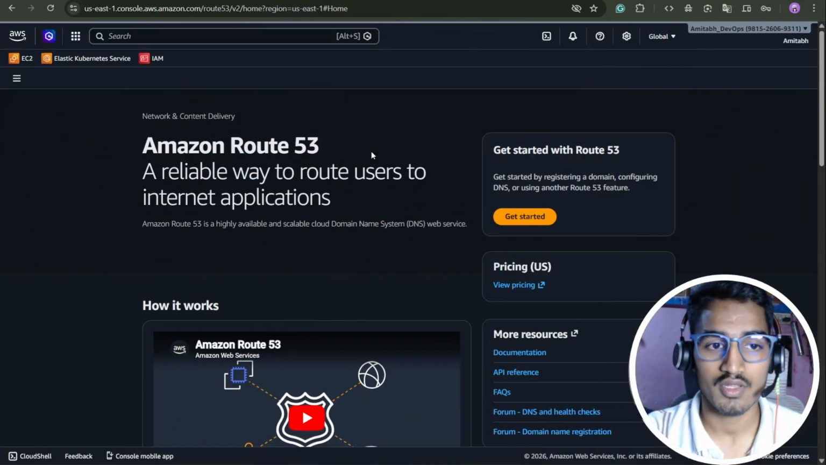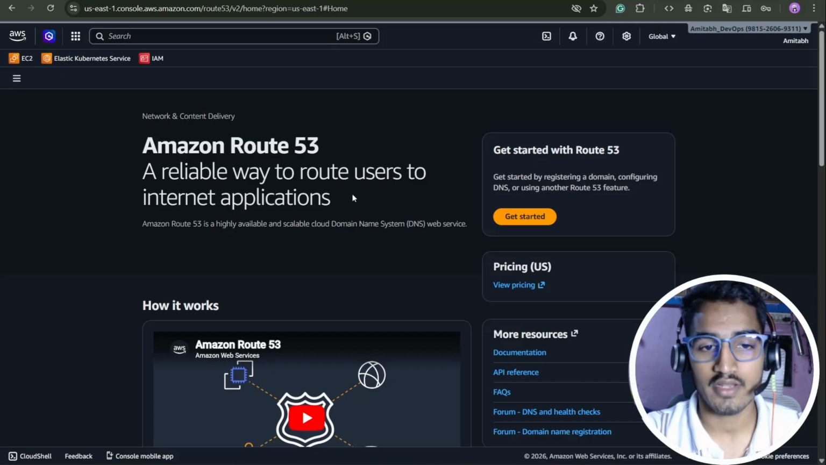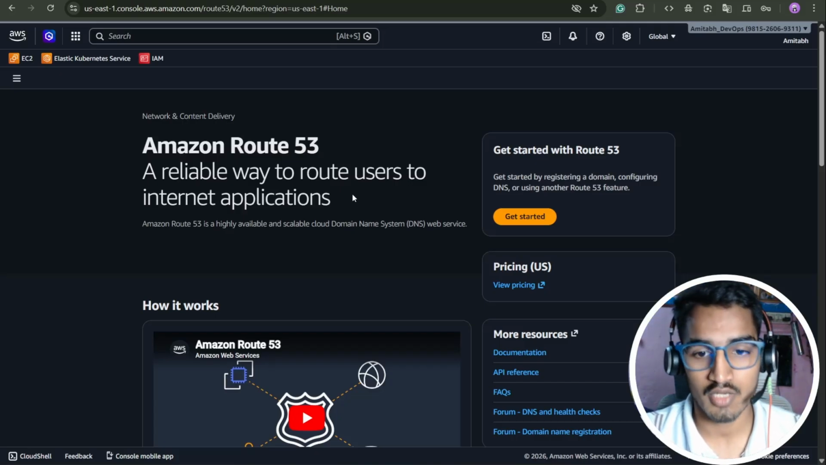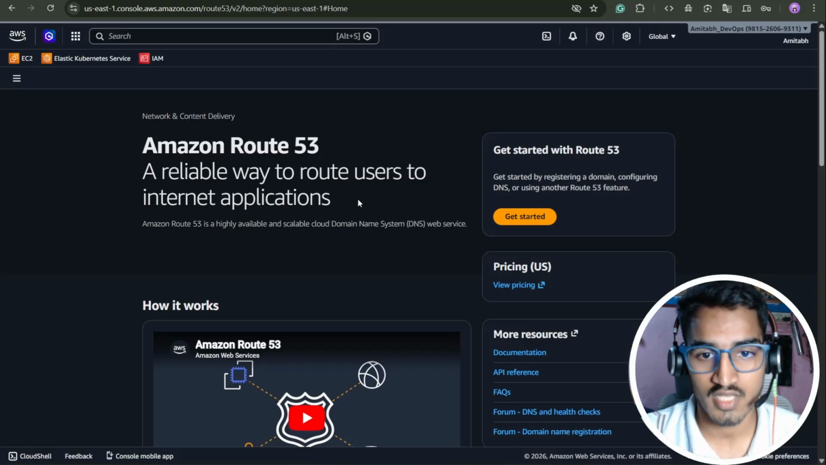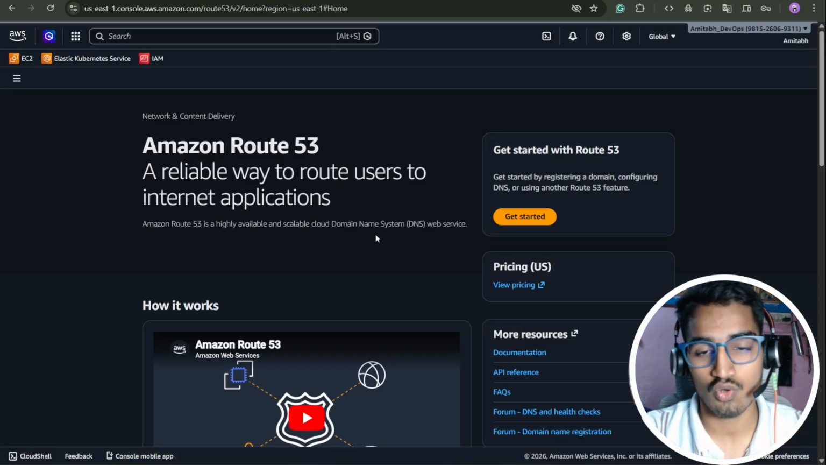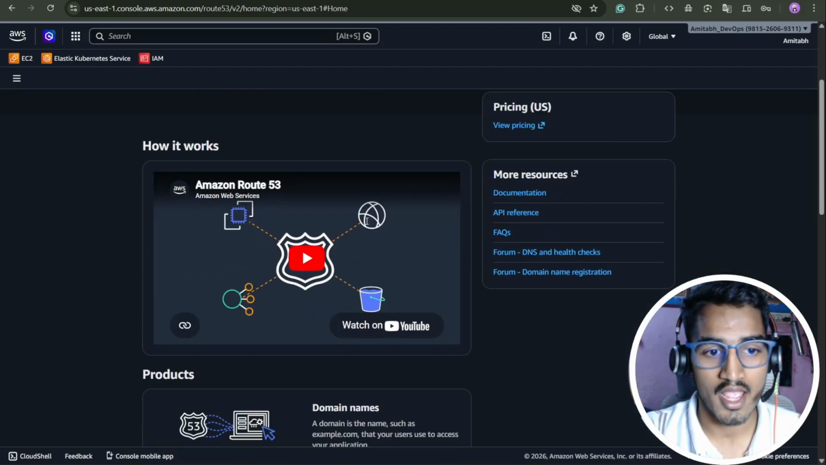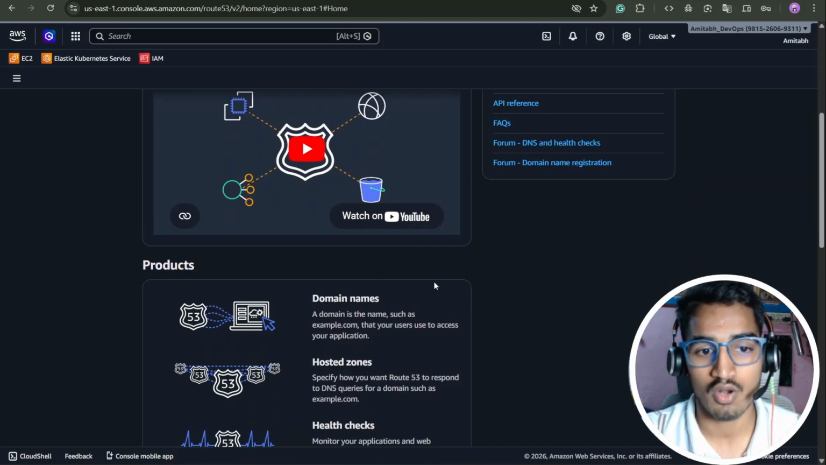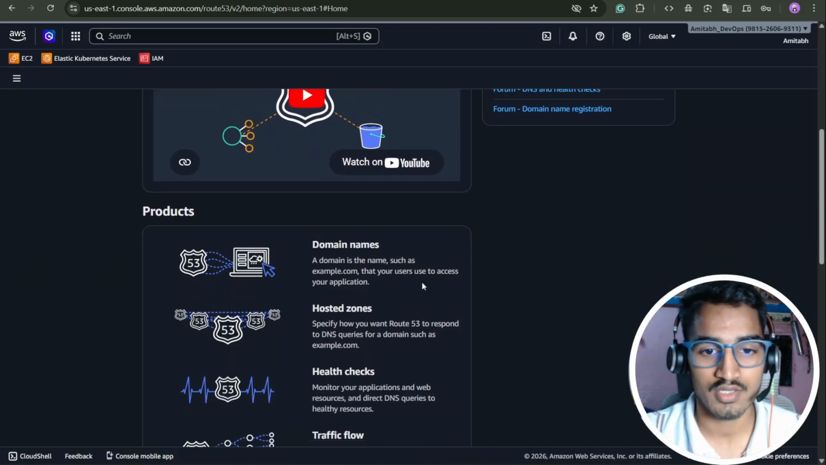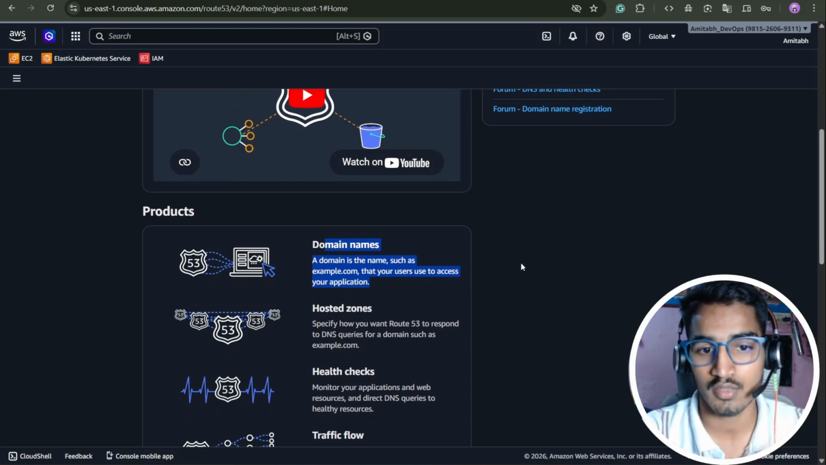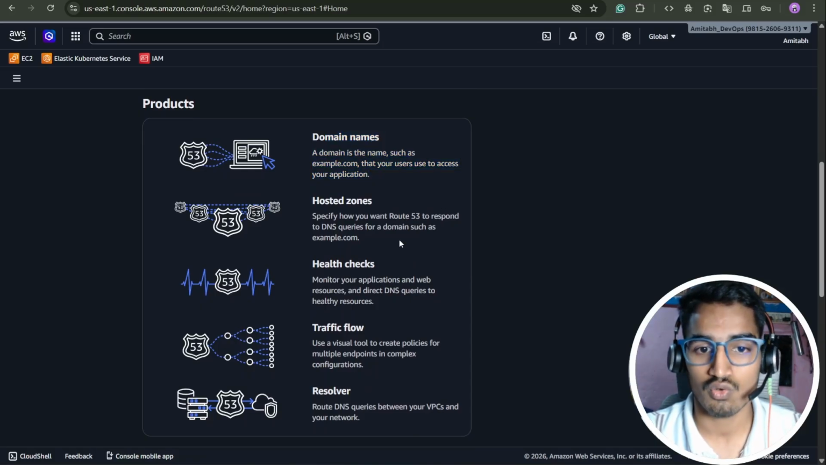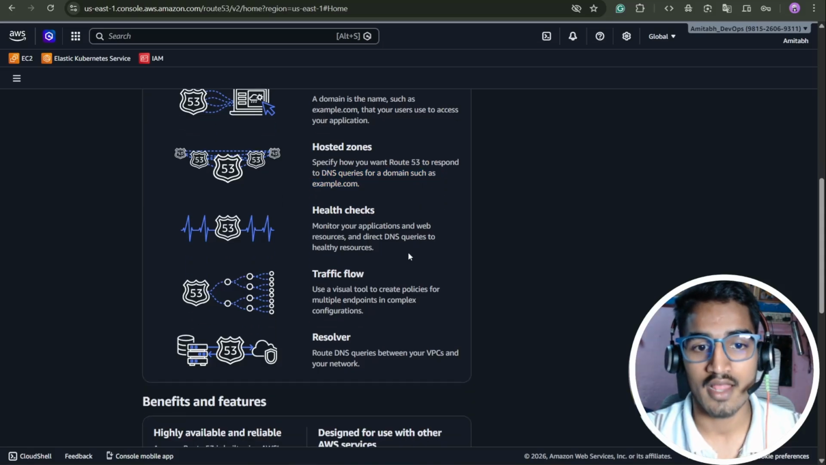So you might be thinking, what is Amazon Route 53? It is a reliable way to route users to your internet application, which is a web application or your website, and it is basically a domain name system AWS service, which is highly available and scalable. And what is included in Route 53? There is a domain name. You can register a domain and attach an existing domain that you have in GoDaddy, Namecheap, and other platforms, and you can create a hosted zone where you want to respond to your DNS queries for the domain, and you can even perform health checks of multiple domains.